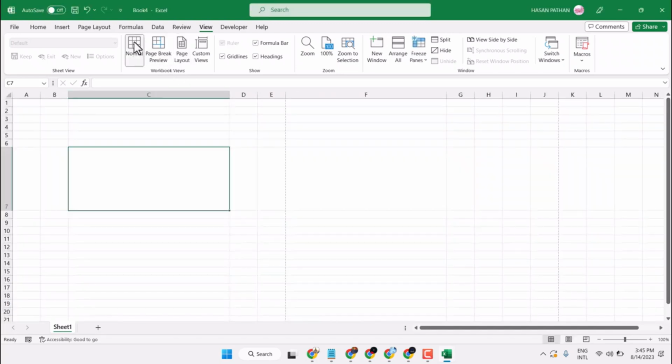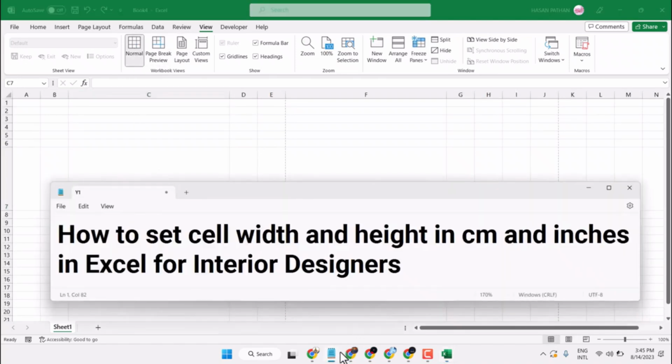Now click on Normal view. So this way you can set cell width and height in cm and inch in Microsoft Excel.